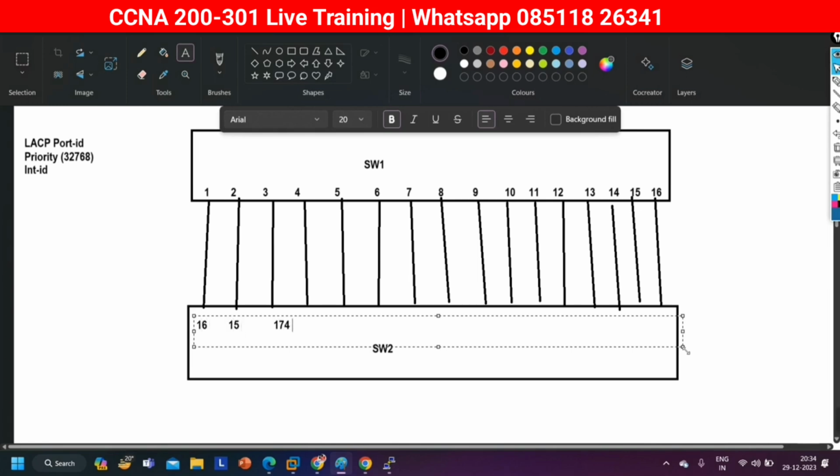16, 15, 14, 13, 12, 11, 10, 9, 8, 7, 6, 5, 4, 3, 2, 1.